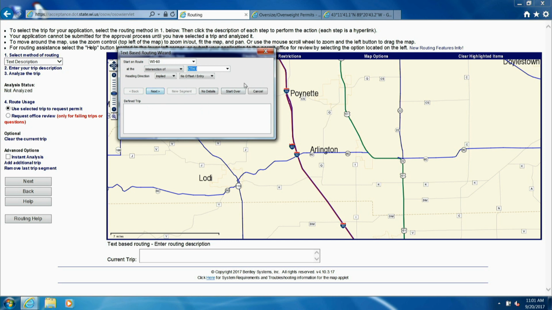Or another option is if you're actually starting east or west of that highway, you can do an offset. In this case, let's say we're going to start a quarter mile east of there. We're going to go east. We're going to set an offset 0.25. Oops, that should have been an east, not a north.